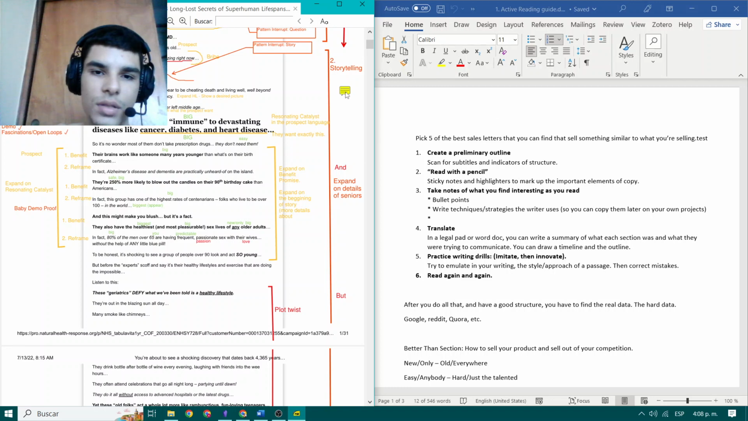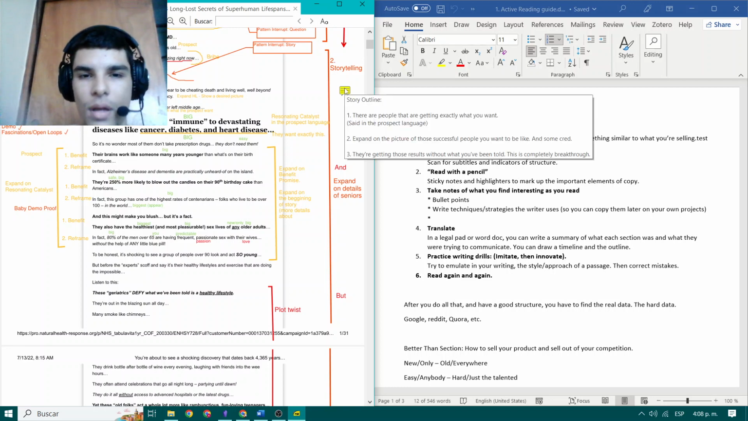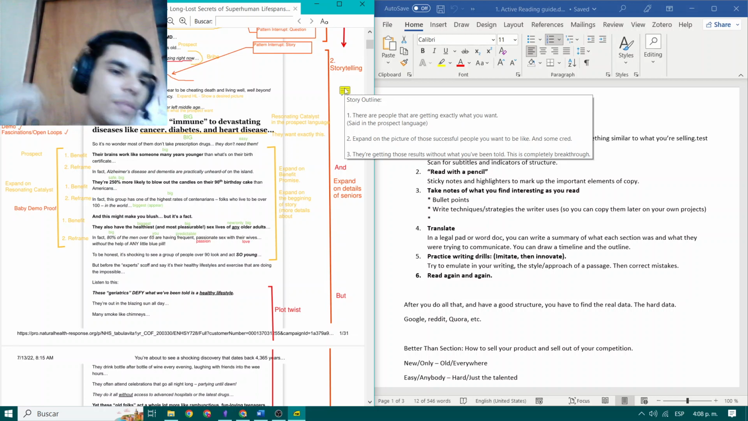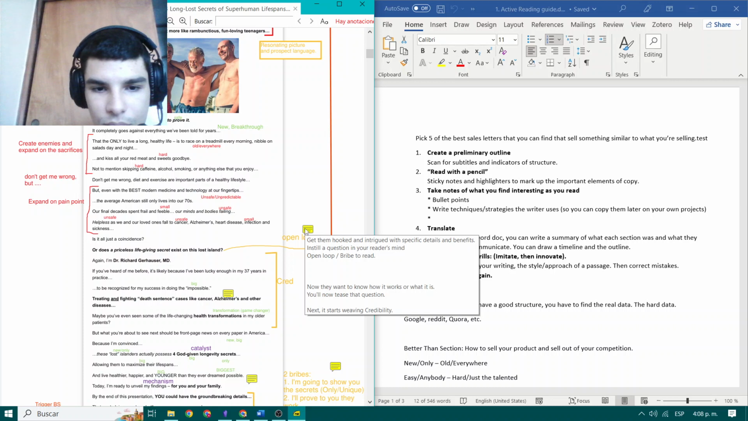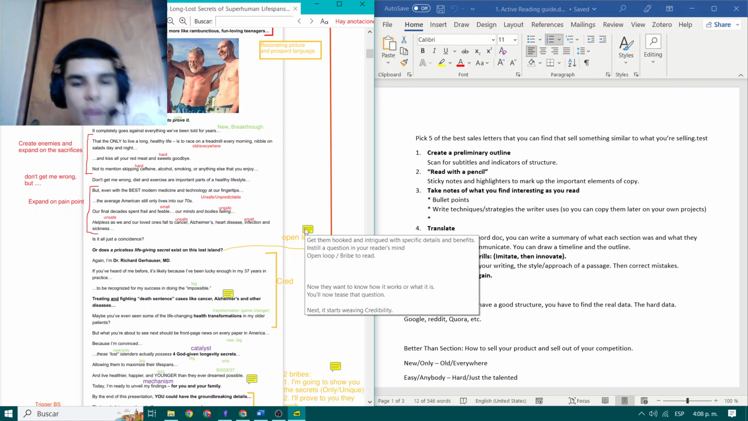Let's see this one. Story outline. So yeah, maybe we can find another. For example, this is an open loop. Why does it work? It gets them hooked and intrigued with specific details and benefits, instills a question in your reader's mind, and bribes to read. Now that they want to know how it works or what it is, you'll now test that question.